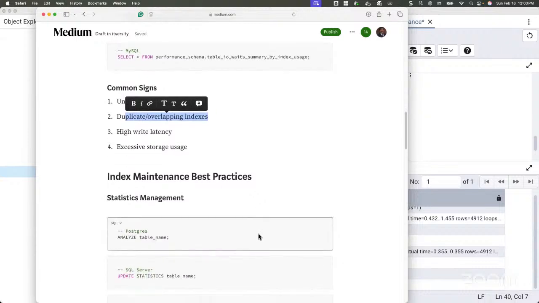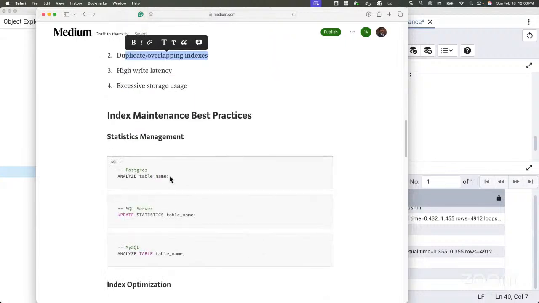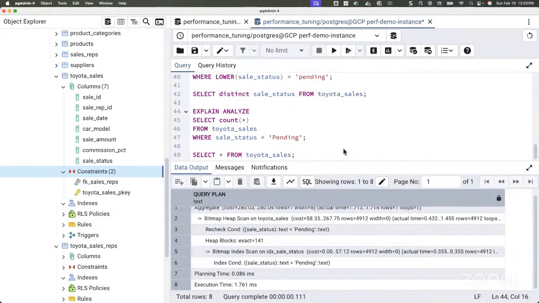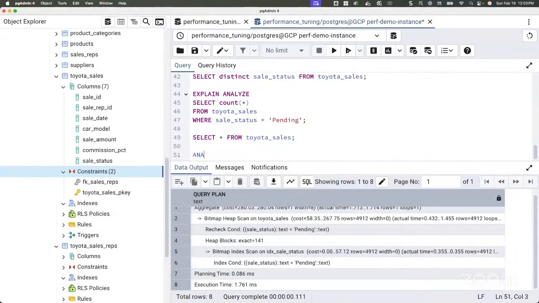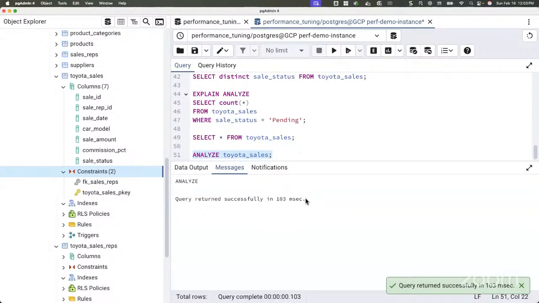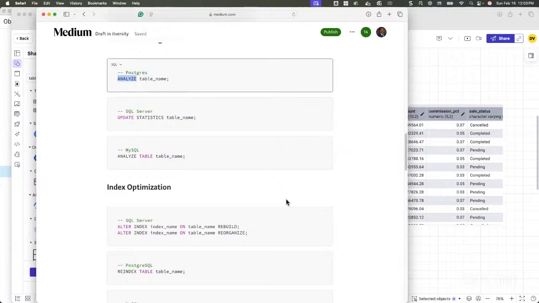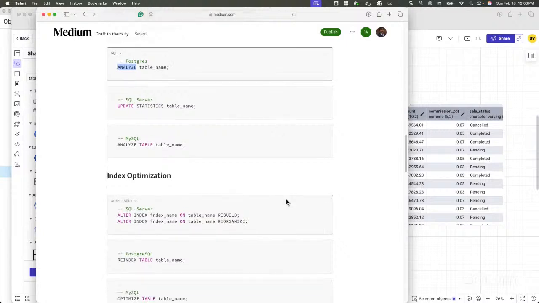We spoke about over-indexing. Now, index maintenance. I spoke about statistics, so you need to make sure that statistics are up to date for any table. You can run this command: analyze will compute the statistics. So, analyze Toyota sales. It will make sure the statistics are computed. Like that, for each and every table and each and every index, we need to analyze to make sure the statistics are up to date.